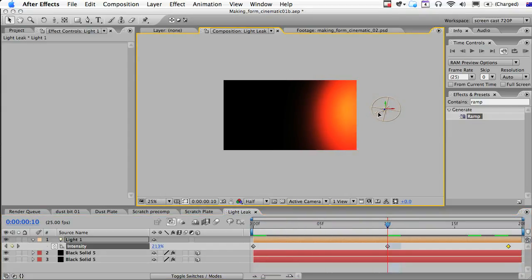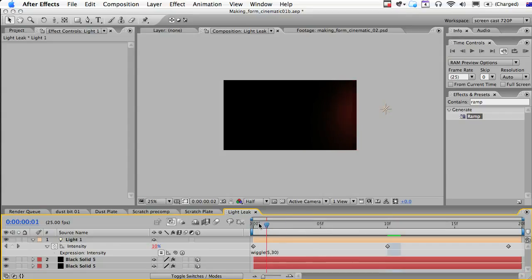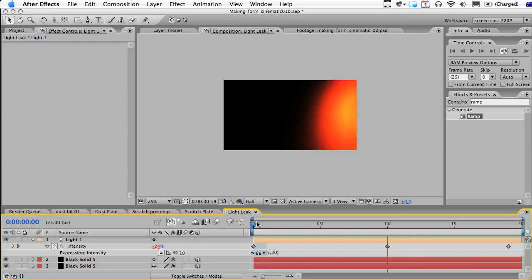So we want that kind of burning sort of scenario, and also I'm going to add a little bit of a wiggle to that so it's not too perfect. Say 5, frequency of 5, the number of 30. So look at that. So we just want that kind of burning thing happening. Maybe that's a bit too hot.